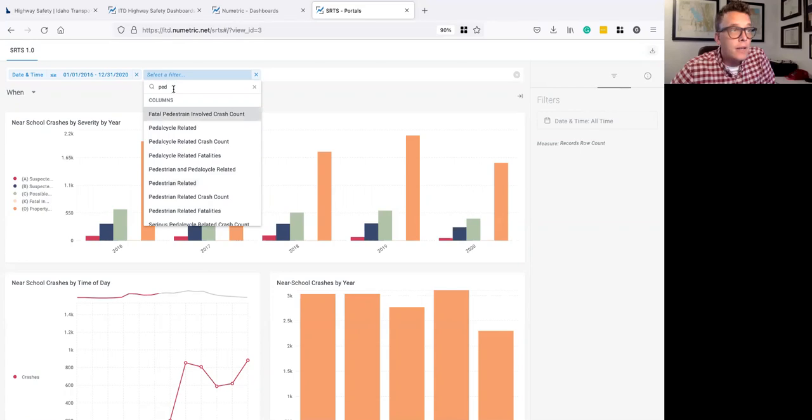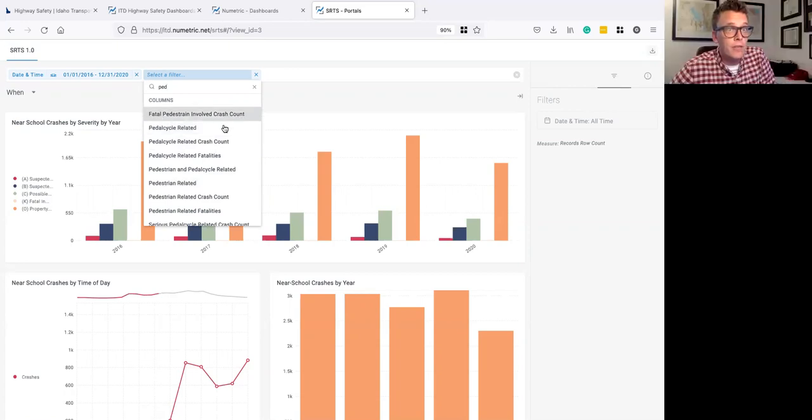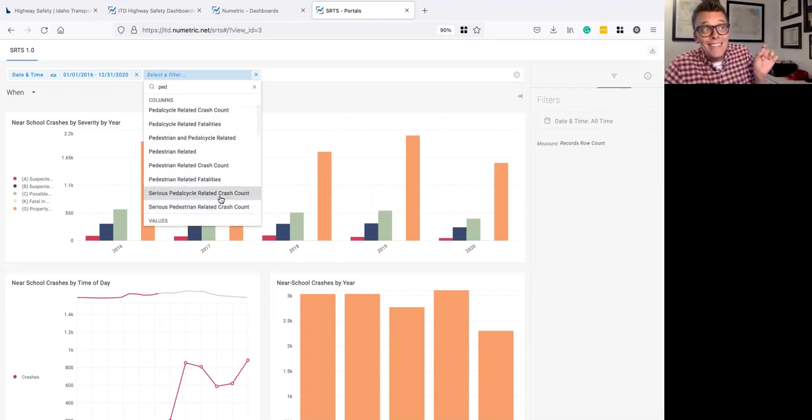So if we type in pedestrian right here, there's pedal cycle, fatal pedestrian involved, pedal cycle related, pedal cycle fatality. This is the one that we're currently fixing, so I apologize about that one. Pedestrian related crash count, and fatality. Each of these tells you a slightly different thing. Pedestrian related fatalities is going to show you the pedestrian related crashes that resulted in a fatality, so it's got that severity modifier included.